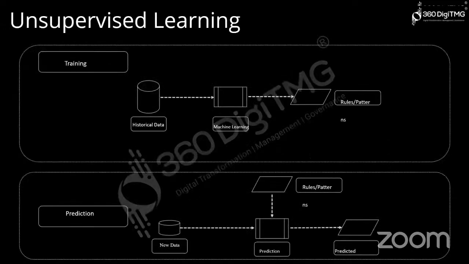So you can see here unsupervised learning. In unsupervised learning, we have just the training historical data, some 2 years or 3 years of data, and then we apply machine learning. Now the machine doesn't know about the output variable. The machine doesn't know anything regarding the data set, but even so, after understanding the data, it will give rules or patterns.